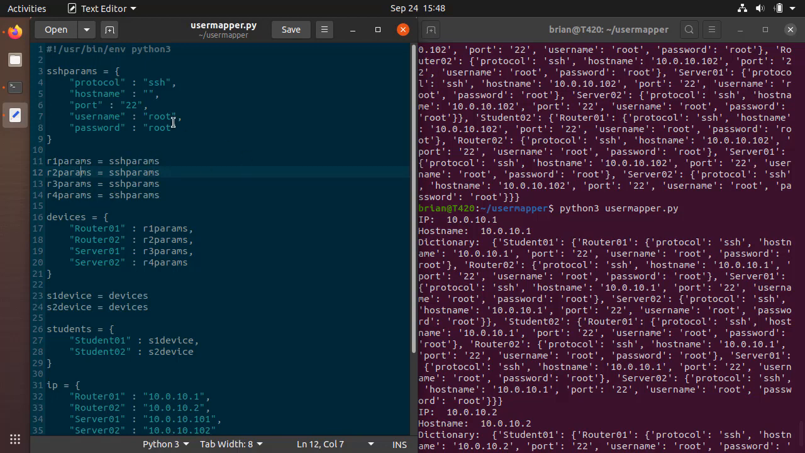And when a script comes along and places the host name value in here, it's changing it in the SSH params object, which is pointed to by four different variables, which is why it shows up in four different places here. And then the same thing happens down here with the devices.